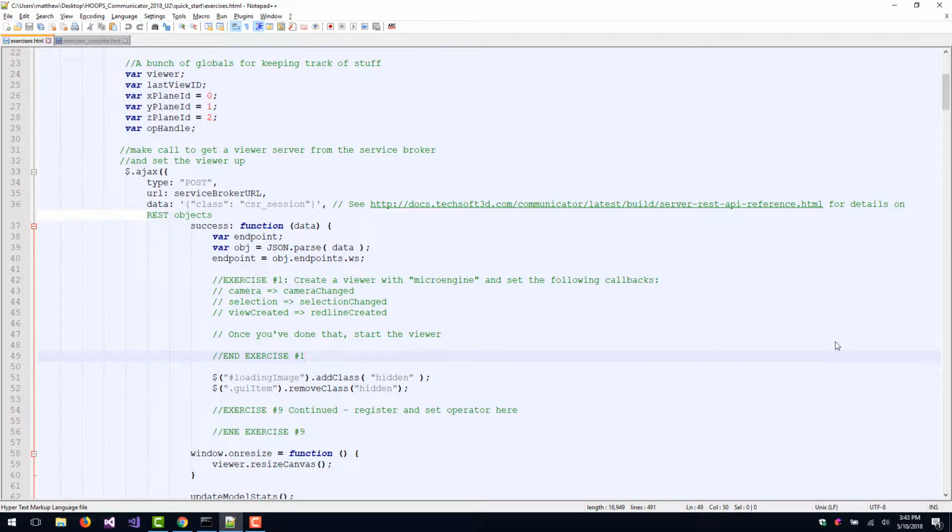So in the exercises.html file, we've denoted where you need to write the code for each exercise by using comments that indicate the exercise number. For example, for exercise number 1, you'll fill in your code in between the comment that says exercise 1 and end exercise 1. So go ahead and begin to work on exercise number 1 and pause the video now. When you've finished, resume the video and we'll talk through the code.